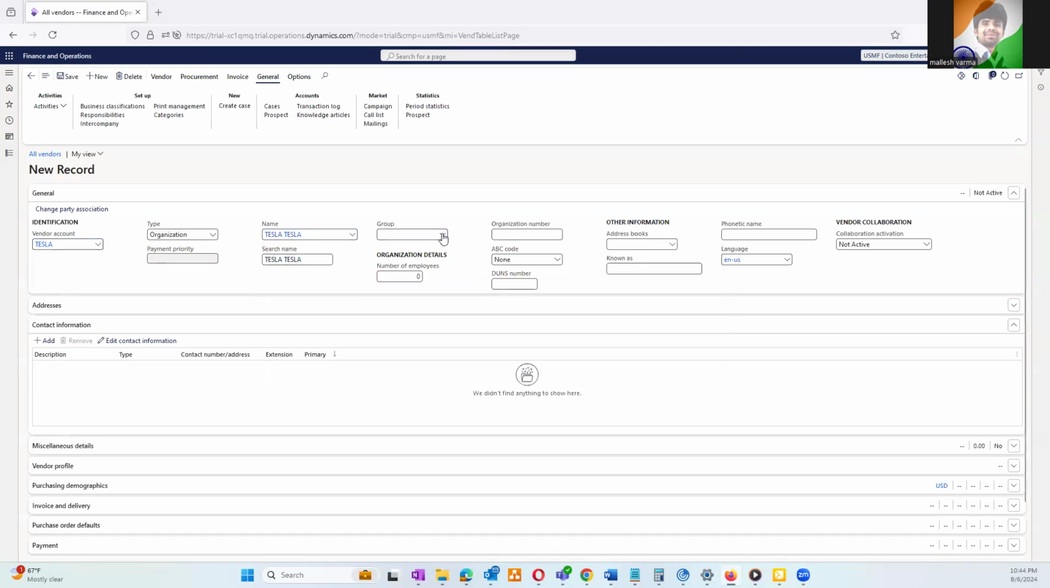So the group which we have created, international vendors, I'm going to select the international vendor group, because this group is really helpful during transactions, during setting up the default parameters, and also for reporting purposes you can filter the vendors based upon the group level. Because if you have hundreds of vendors, how do you filter them? You have to filter based upon some category, so the group will be really beneficial for reporting also.